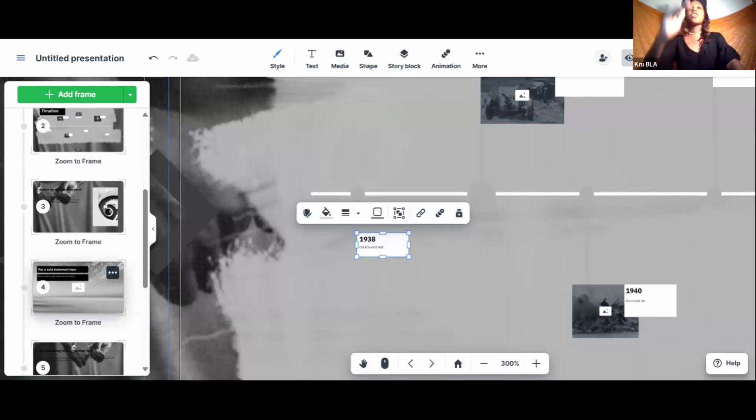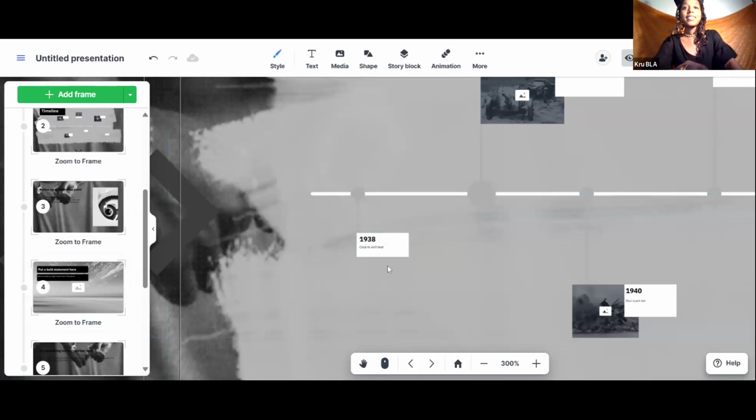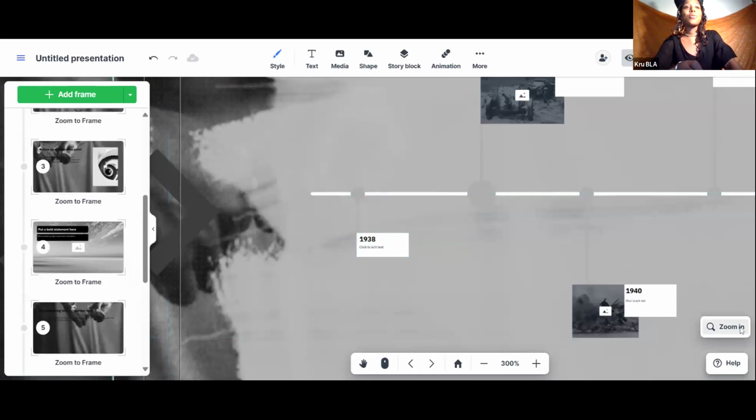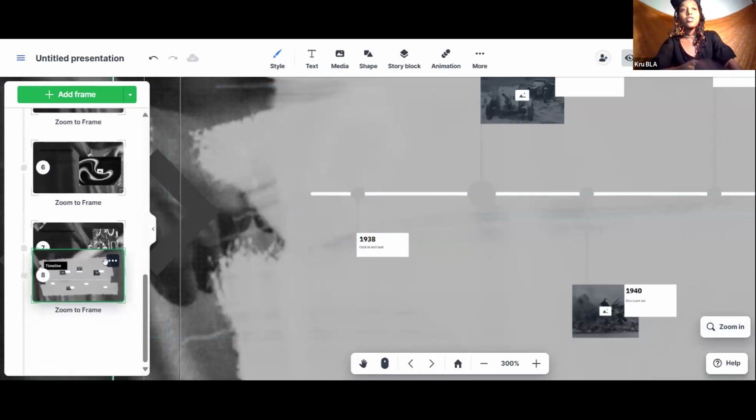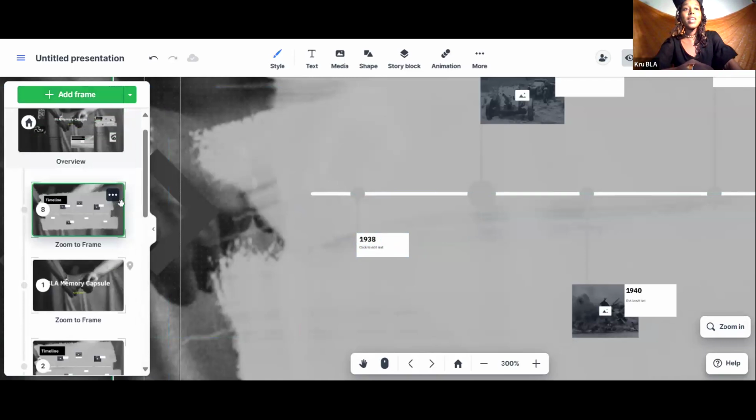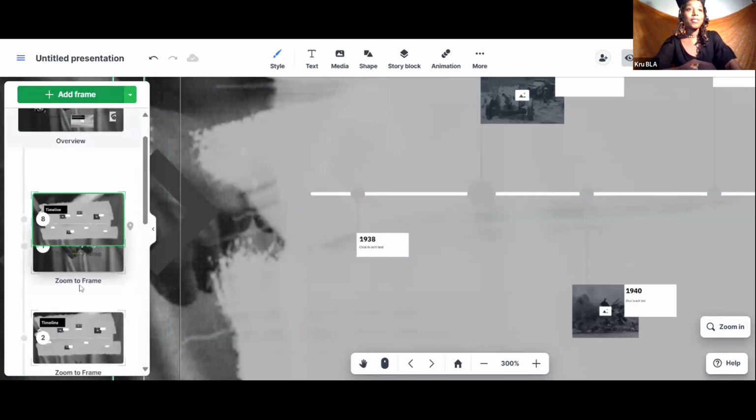So for this particular box right here, let's say you want them to jump from place to place. You're going to click the box, and then you're going to click it and make it into a frame. Now, the frame is going to go all the way at the bottom. What you want to do is pull this frame up to the top, where it was at.